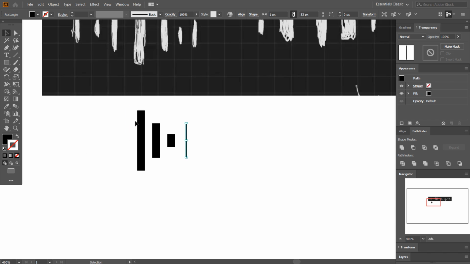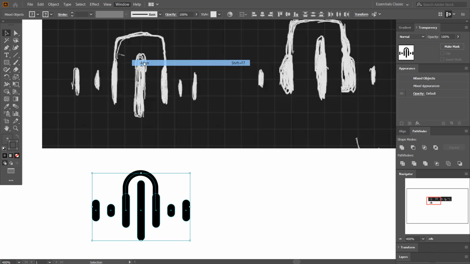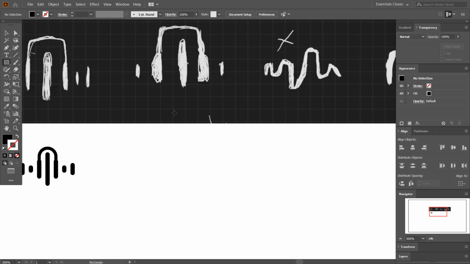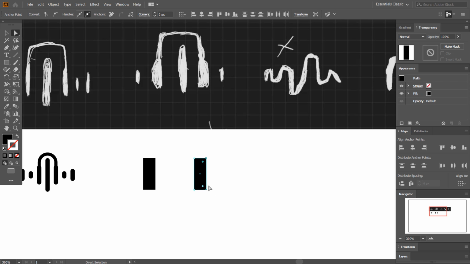Now, I start vectorizing all the sketches concept by concept. In this specific one, I start by making a vertical rectangle. Then I duplicate it. And then with the direct selection tool I select these two anchor points, and I drag the widgets to make it rounded. Then I do the same thing for these two points.